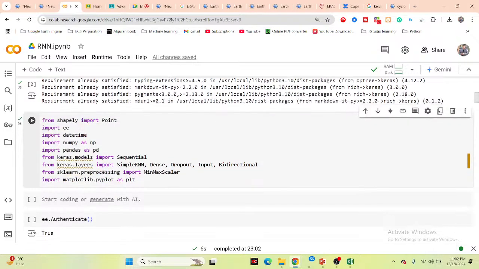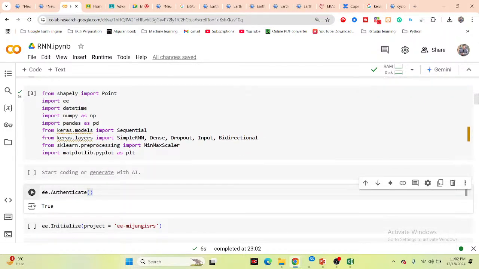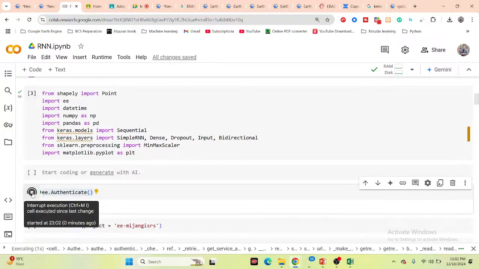It's also done. And now we need to authenticate. Basically, in this case, we just need to connect with Earth Engine. So for that, just put here ee.Authenticate and run the code. Basically, it's connecting the Earth Engine with your Google Colab.